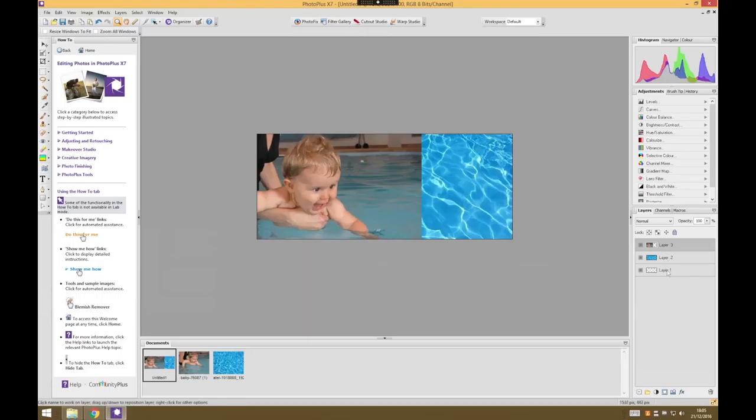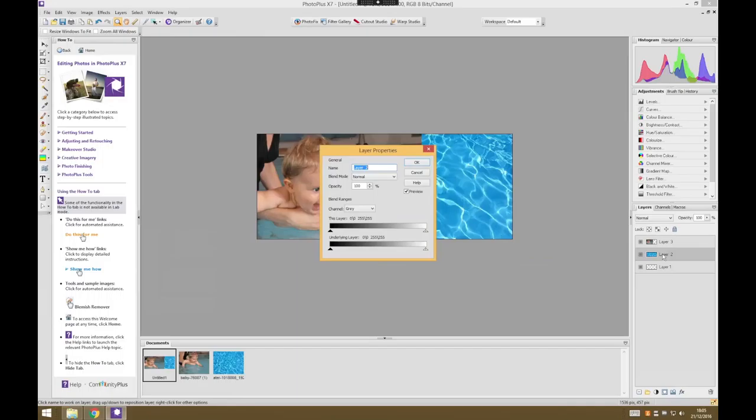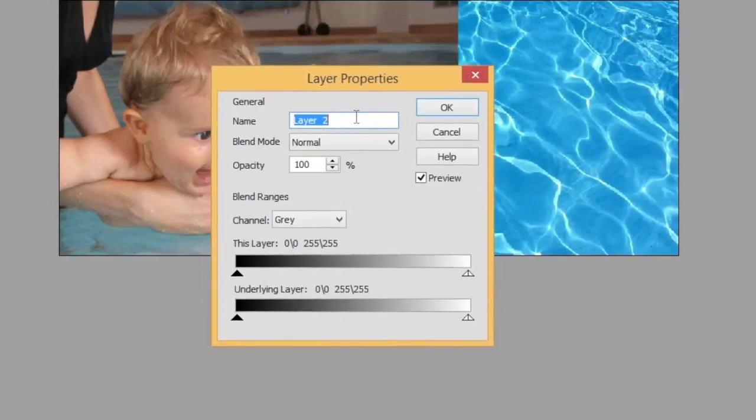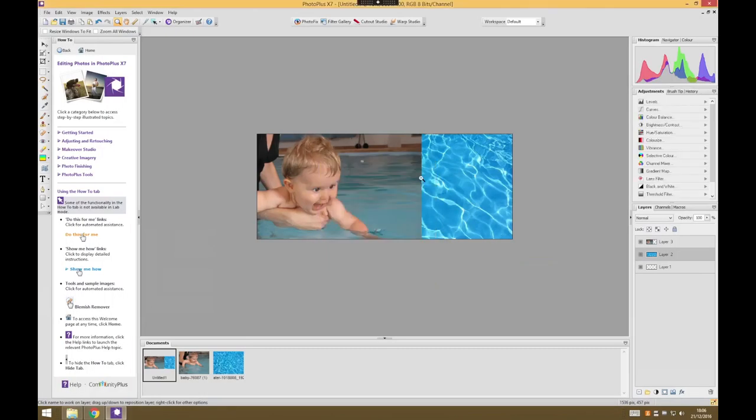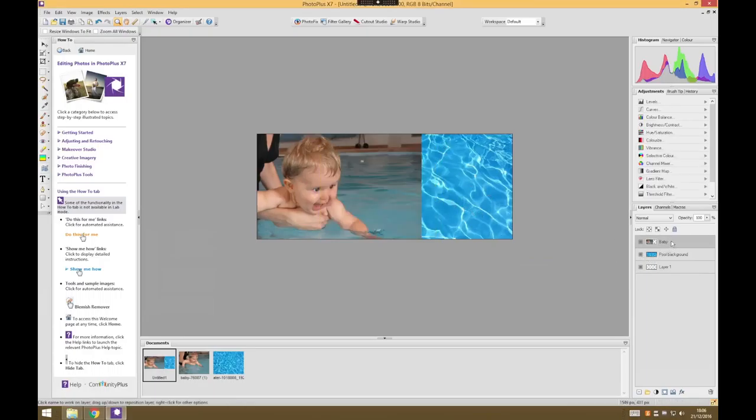Last few things we want to do is, I just want to rename these so that we can easily find them later. So if you click or double click on a layer, you can change some of its properties. One of the things we can change is name. So this is just the pool background. Okay, and double click on this one, and this is the baby. And now it'll be easy to find those when we're doing work later.